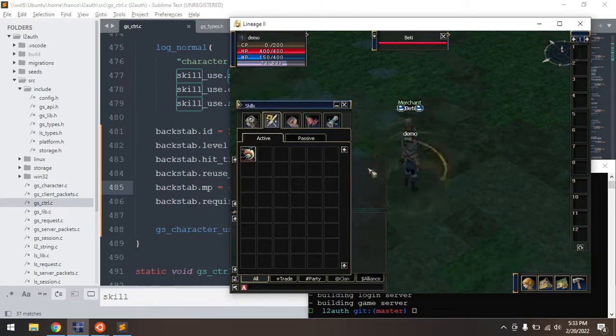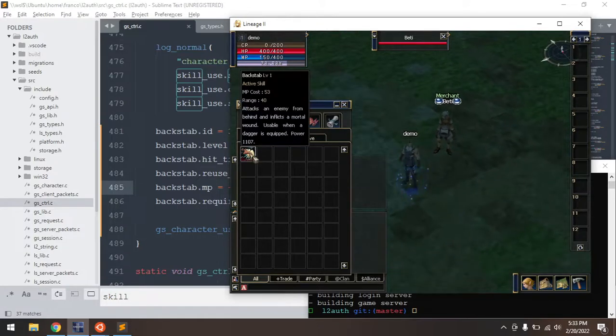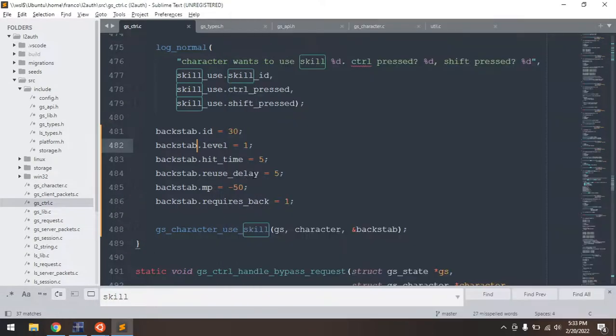So then we can implement something like steal. You know what I mean? Very easily, and by just updating some value, right? We don't have to change any code whatsoever. And this information will be stored in the database, right?